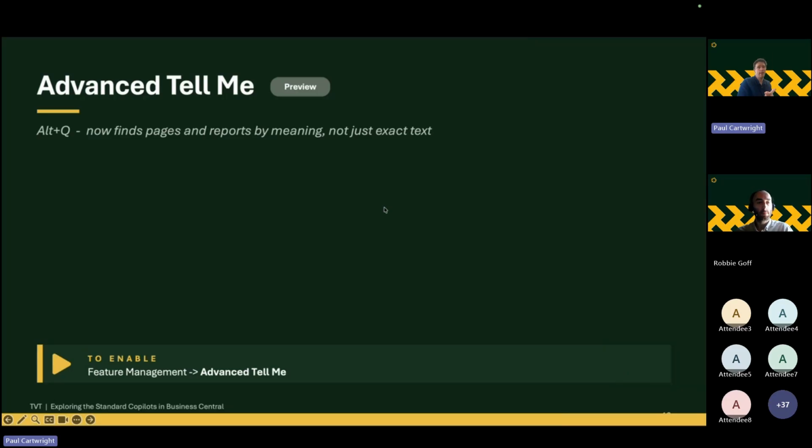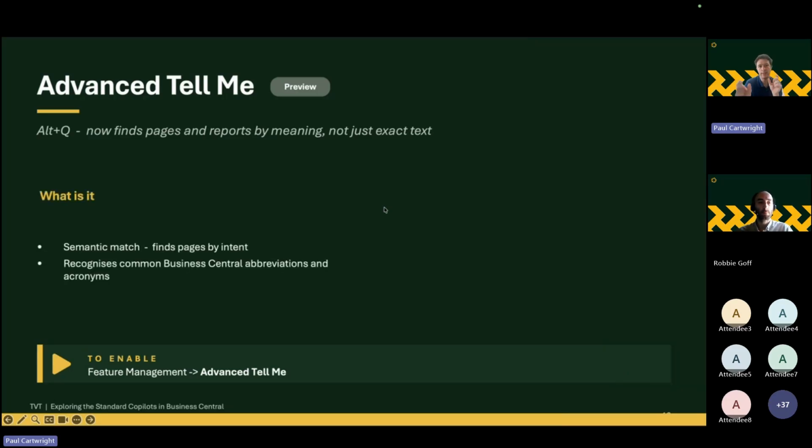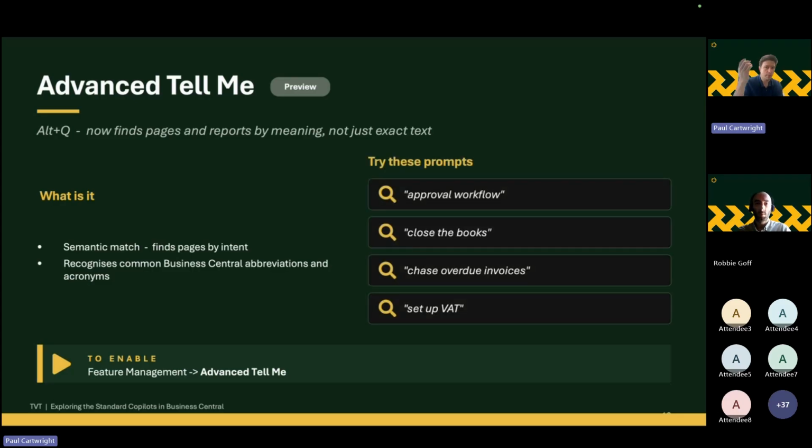So there's two things there. Advanced Tell Me. It's semantic match. That's the big thing. So it's looking at what you intended to search, what you meant, not what the words were. And it does, as it says here, recognize common abbreviations. So when I search for product, it knows that means item and those sorts of things. If you search for UOM, it knows you mean unit of measure. There's some good prompts. Try approval workflows, set up VAT, chase overdue invoices, all these things. It'll work out what page you should go to.